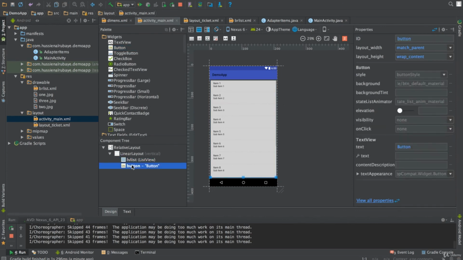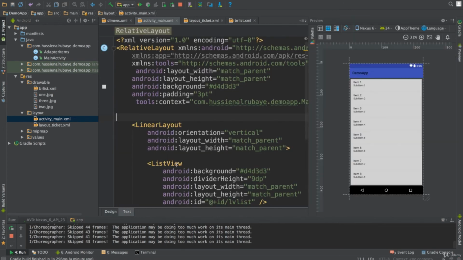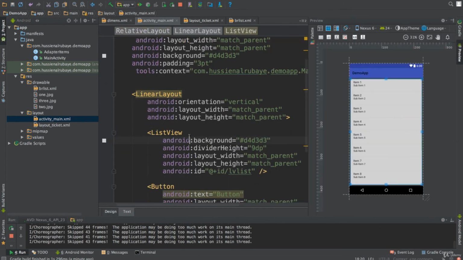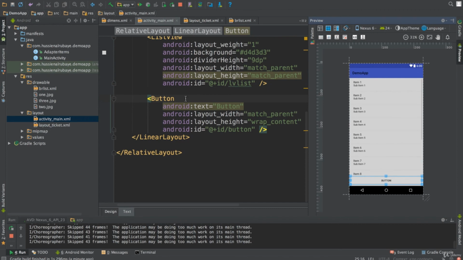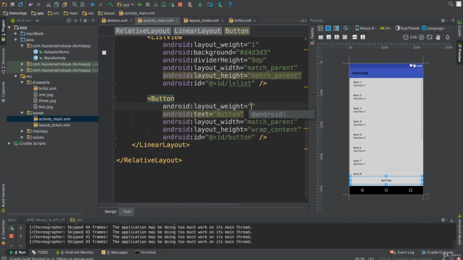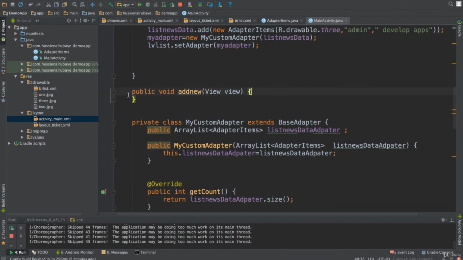Having two elements, for sure this one will take all the screen because of its weight. So I say, okay, this one will take layout weight of 1, and the button will take weight 0, just taking its content. I would say add, and on click, when someone clicks on it, let me call add new. Here you go. I will get the event for adding a new element in the list view. Here, add the element. That's great.